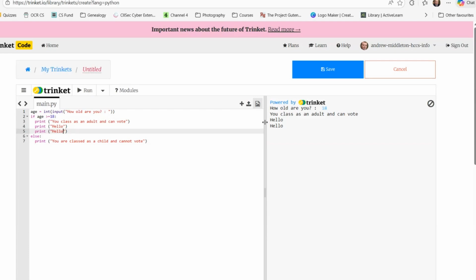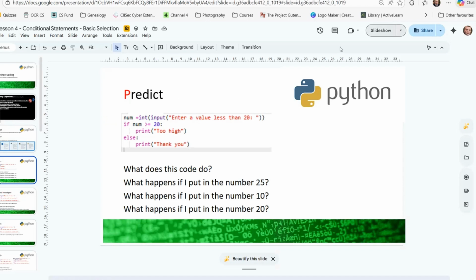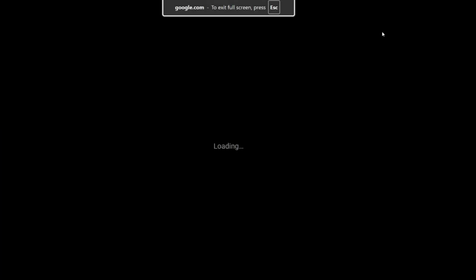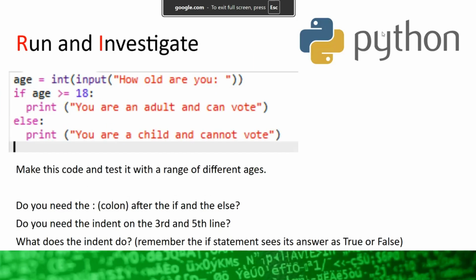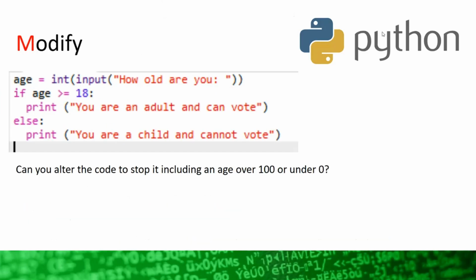Now, I have a question. And with this question, I'm going to stop because you've had a chance now to make a run. You've had a chance to investigate. I want you to have had a play with all of that. But now, finally, the last thing I want to just pick up with you is this one. I want to get you to look at that question. Can you alter that code to stop it including an age that's over 100 or under 0?